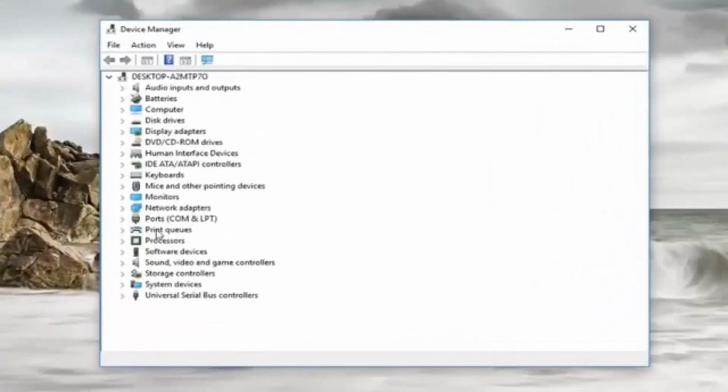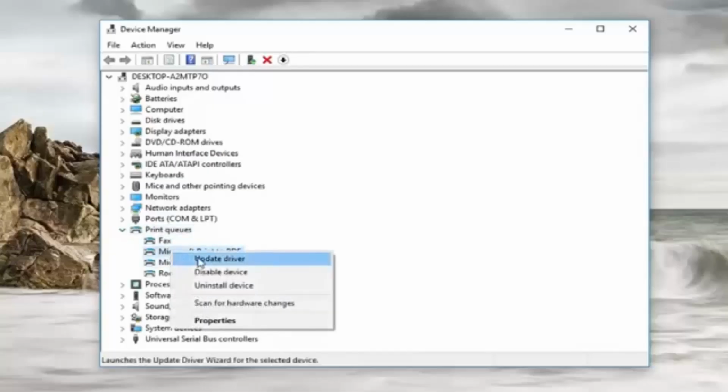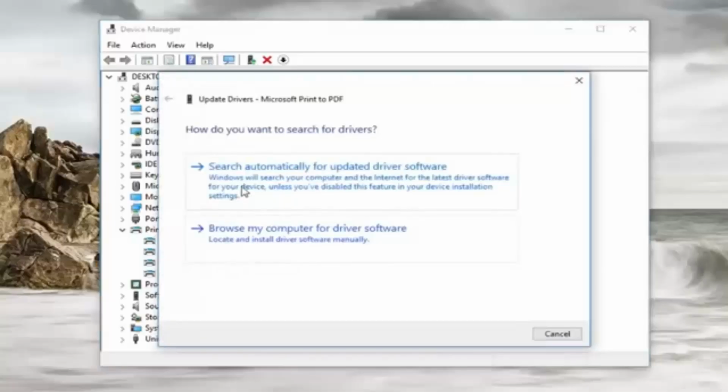You want to expand the Print Queues section here, so either double click on it or left click on the little arrow next to it. Locate whatever printer is actually yours from this list. Recommend right clicking on it and then left clicking on Update Driver. Suggest searching automatically for updated driver software should be your first attempt.